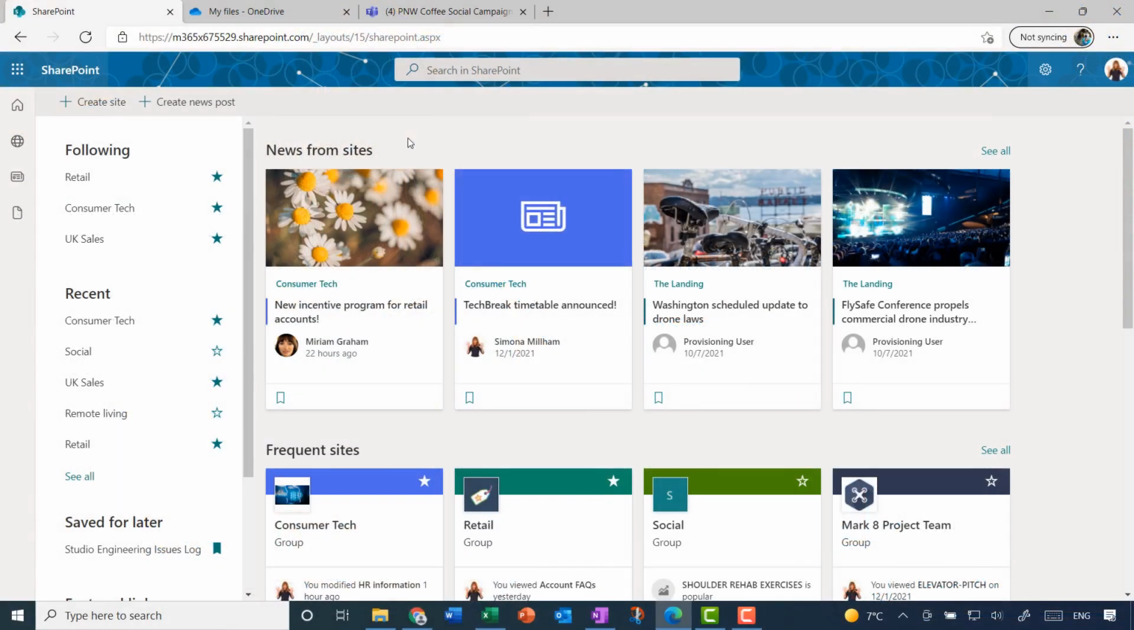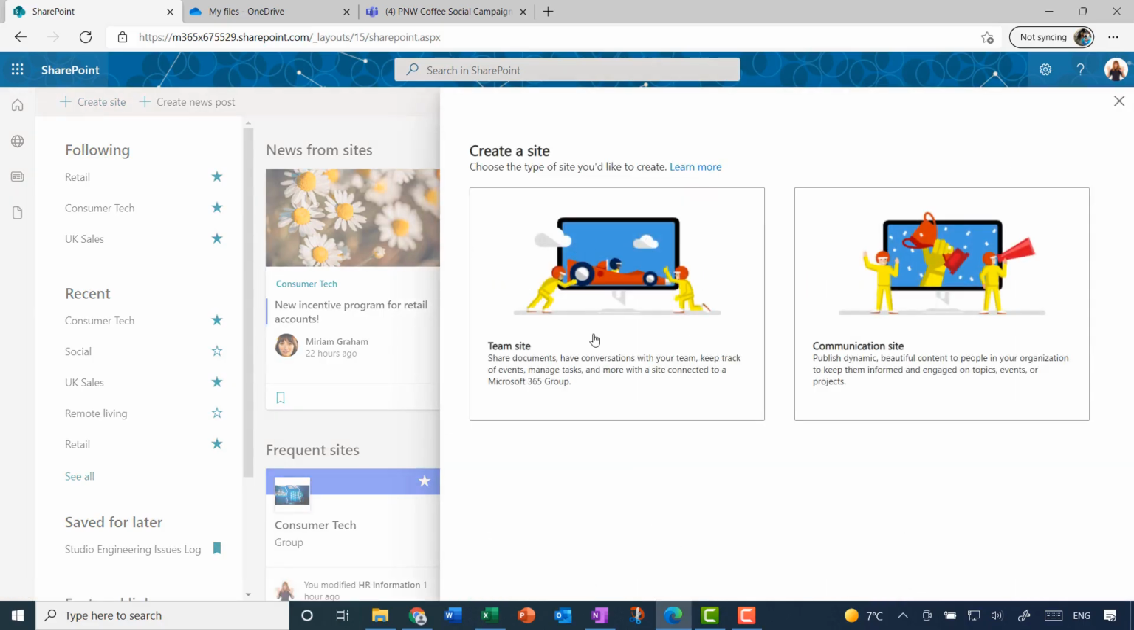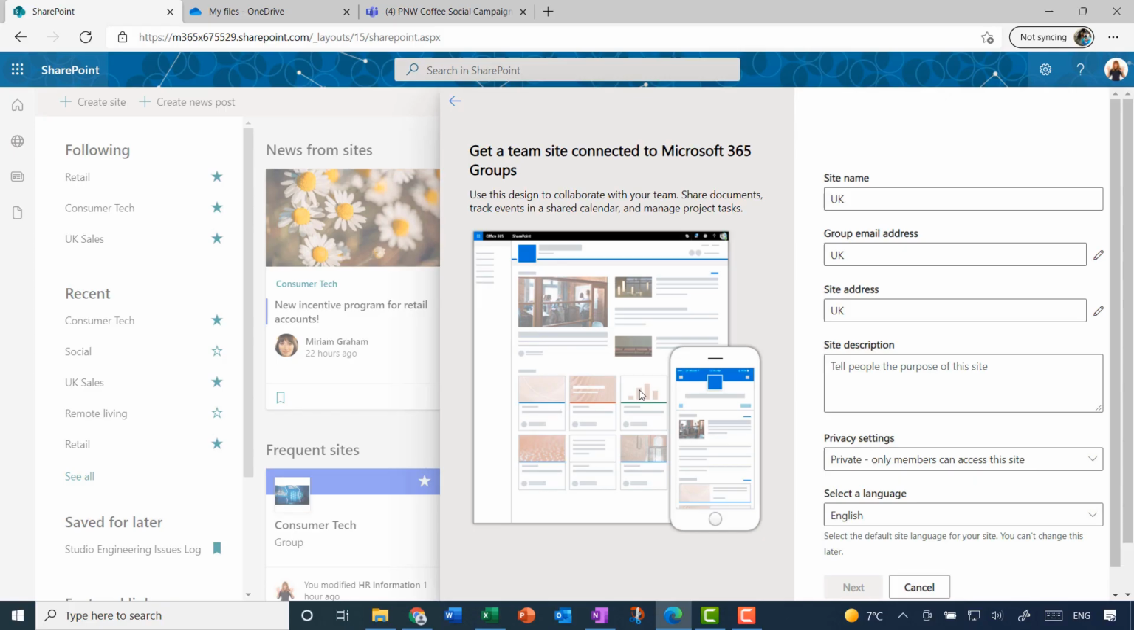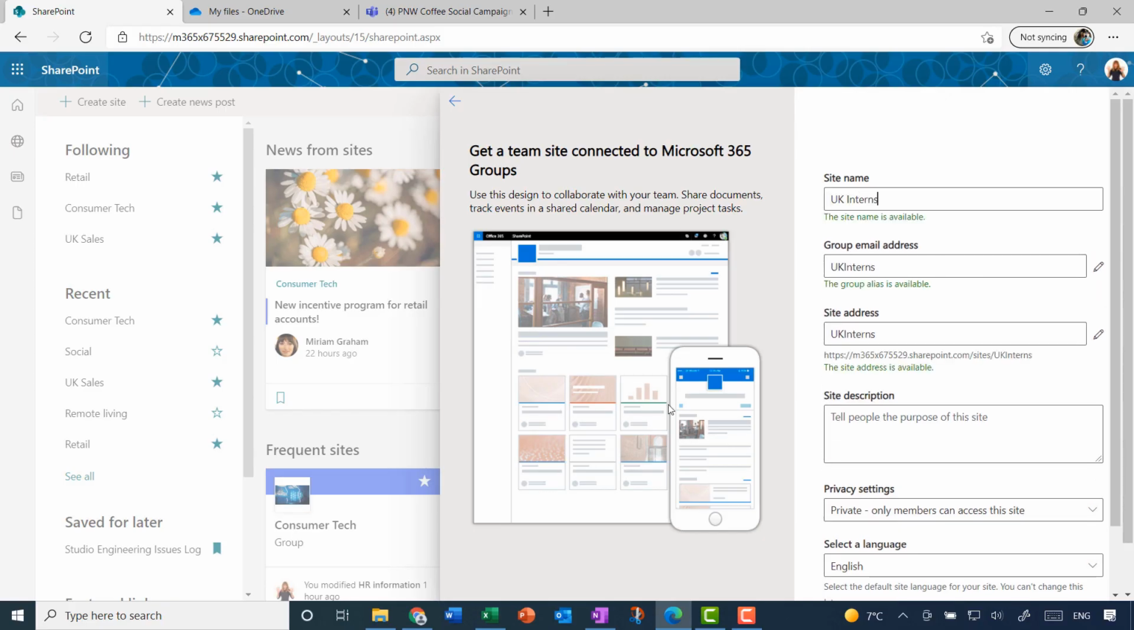So from the SharePoint start screen, you might well have this create site button up at the top left hand corner. So let's try it out. And yes, we're going to create a team site as opposed to a communication site. This is where we give it a name. So maybe we want a nice site for UK interns, something like that. And when you type in a name, it's going to check that that site name is available, just in case something else already has the same name.